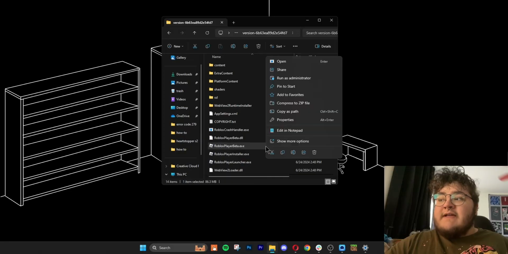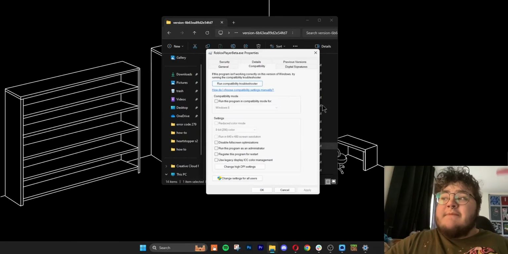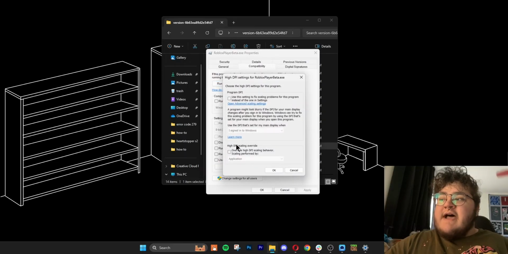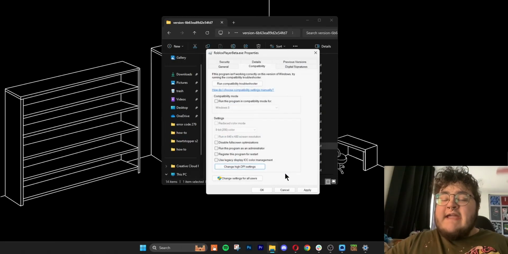So we want to right-click, and then select Properties. After that, this screen is going to open up, and we want to click Compatibility. From here, we can click one of the bottom buttons that says Change high DPI settings. And then under High DPI scaling override, we can check the box that says Override high DPI scaling behavior, Scaling performed by, and make sure it's selected as Application. Then you want to go ahead and click OK. And this next step is very, very important. You want to click Apply. And then after it's applied, we can go ahead and select OK.